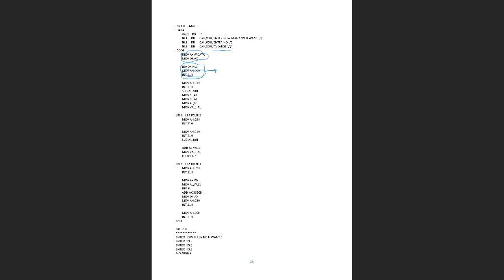And which string will it show us? Load effective address, LEA DX, nl1. So it means load nl1. So what is in the name nl1? What string did we put here? "Enter how many number you want." So this one will be displayed.